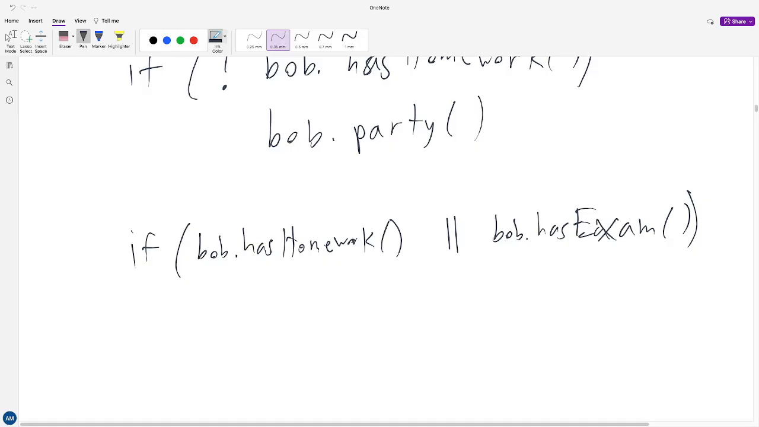Right? So we can say if Bob has homework or Bob has an exam, which means P or Q, or both, right? Then we can say Bob goes to the library. Go to library to lock in and do his work, because Bob can't party tonight because Bob has stuff to do. Either has to do his homework or study for exam or something.